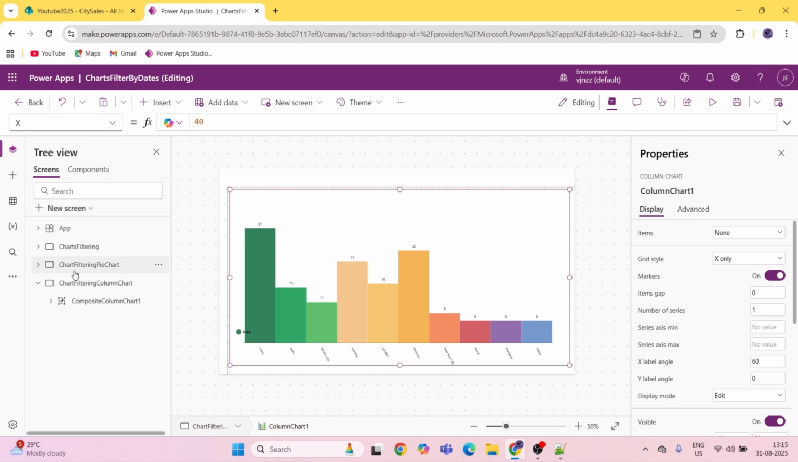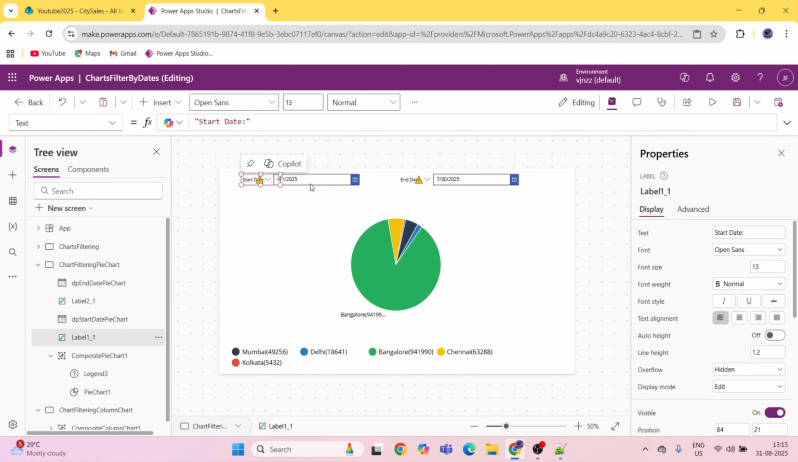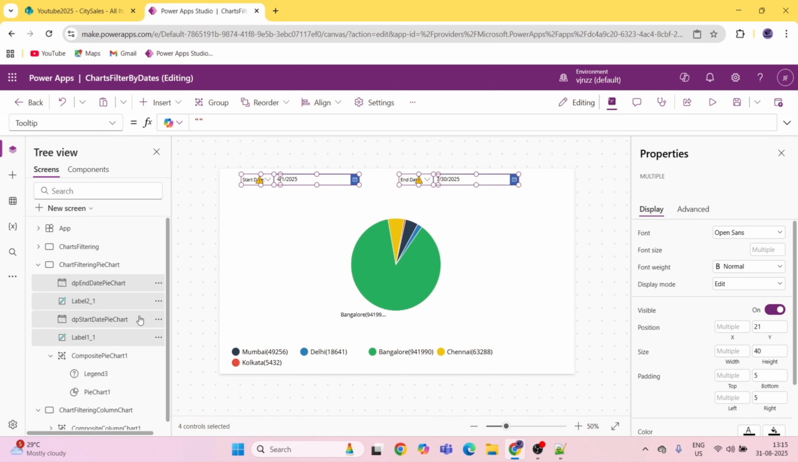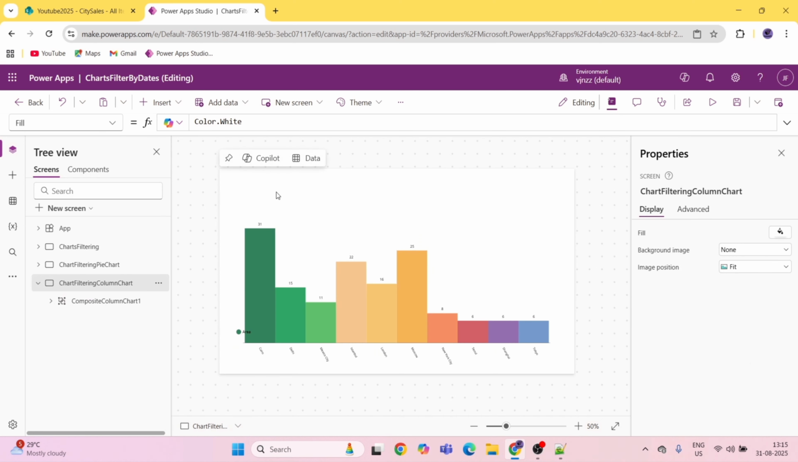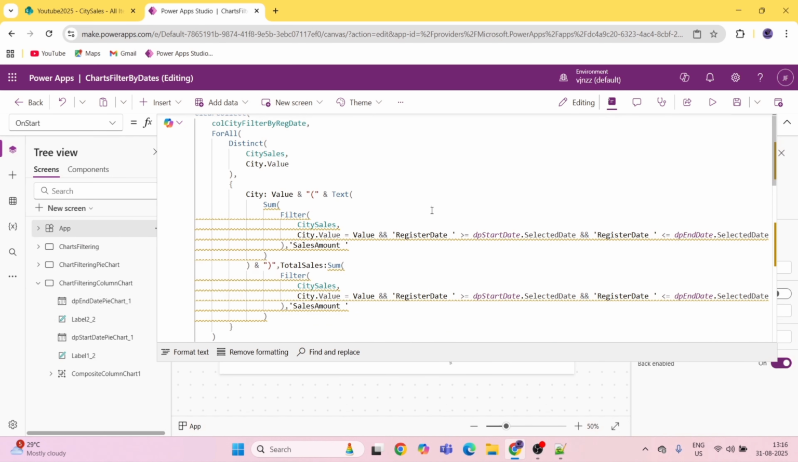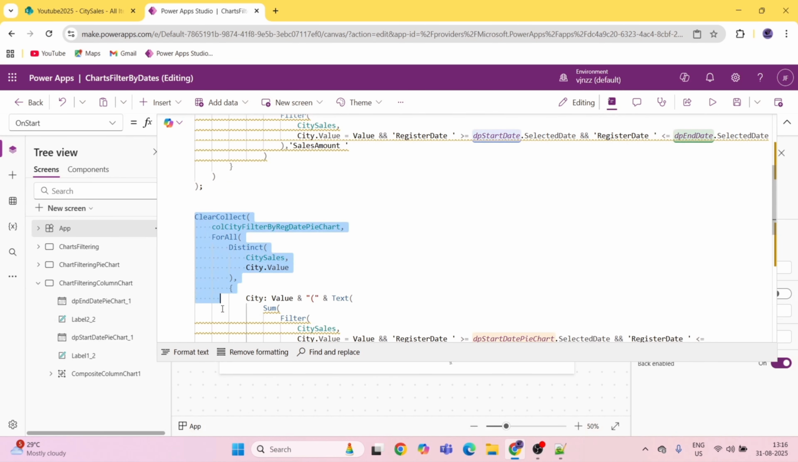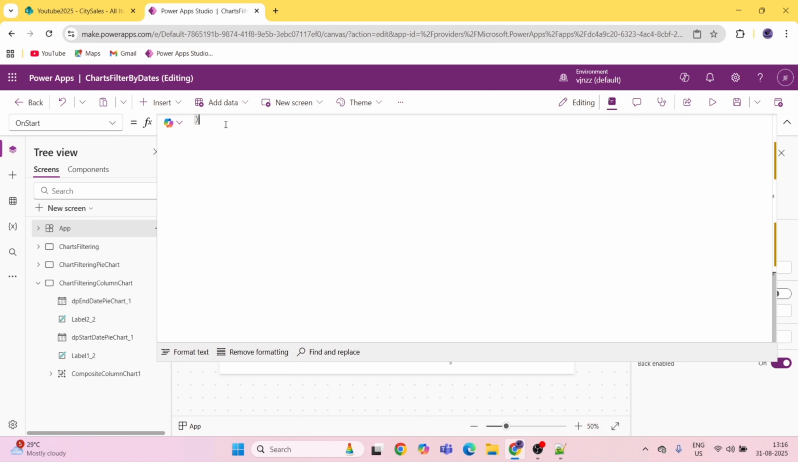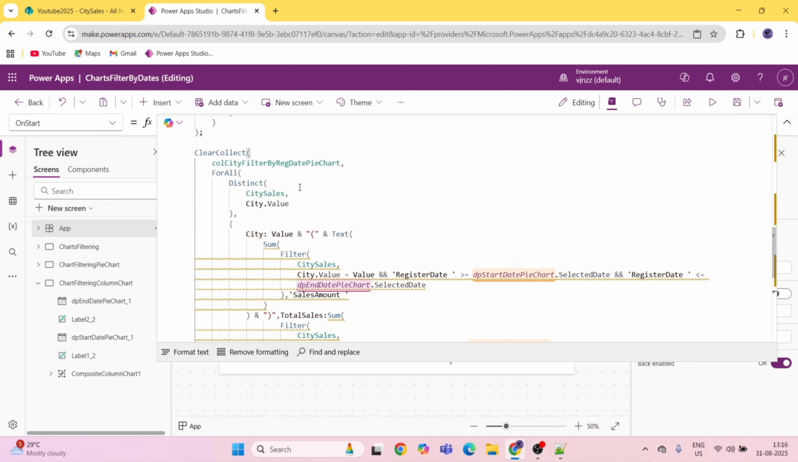And the same way, whatever we have added here, just copy this, copy it, and paste it here. We have the start date, end date, and everything selected. Now the same way we wrote the collection, just get it, and paste it on the app's on start, and give this a name as column chart, right? And get this.